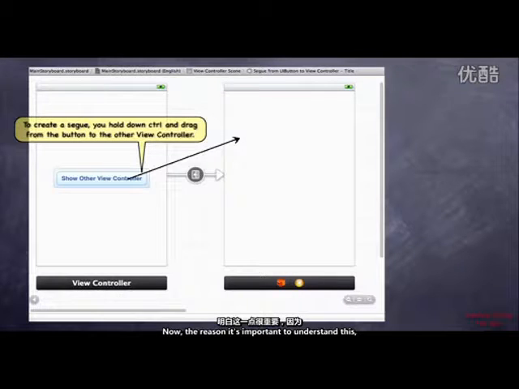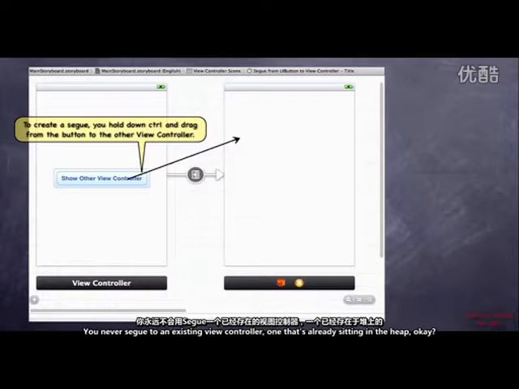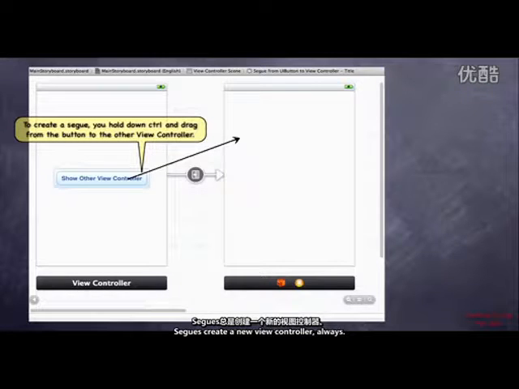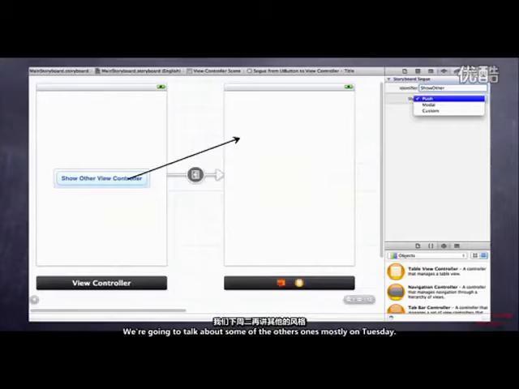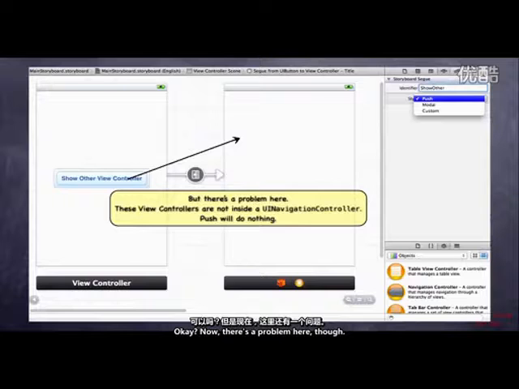Now, the reason it's important to understand this is that segues always instantiate a view controller. You never segue to an existing view controller, one that's already sitting in the heap. Segues create a new view controller, always. And they do this because that's the model we want for memory management. We want MVCs to get created when they go on screen, and then when they go off screen, unless there's a back button that might keep them around, they go away.